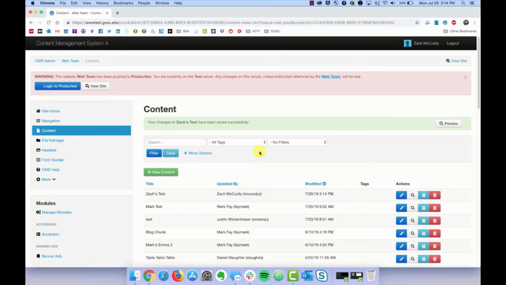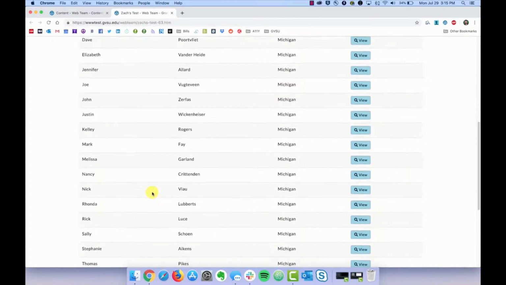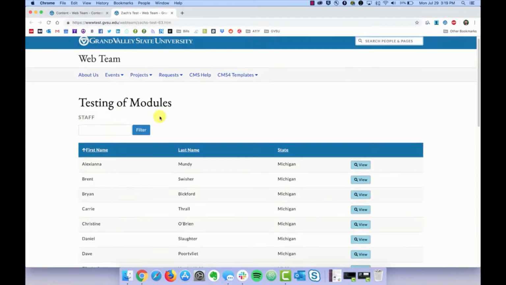Now let's take a look at what that list looks like. So here's the page I just added it to. I'm going to click on the magnifying glass here for a preview, and it opens up, and there's our module right there. Now this is using the table layout. Let's say that I want to use the directory layout for this particular list.